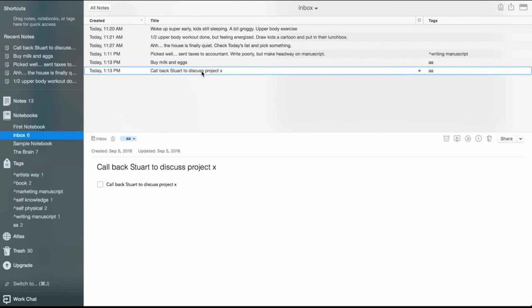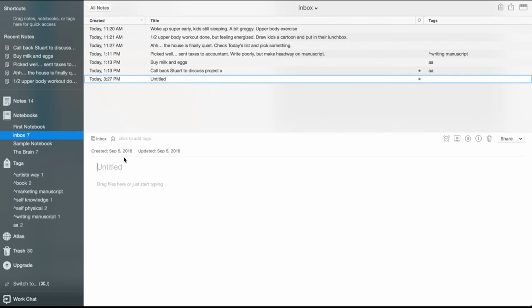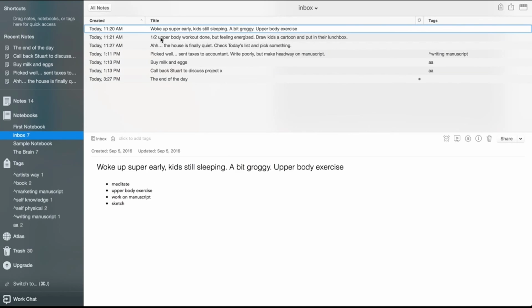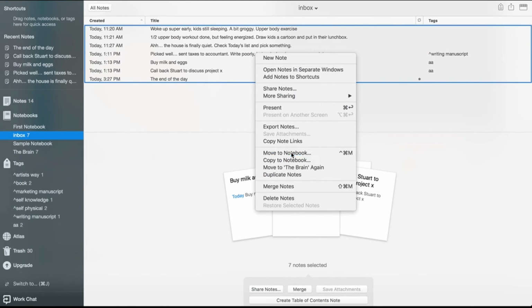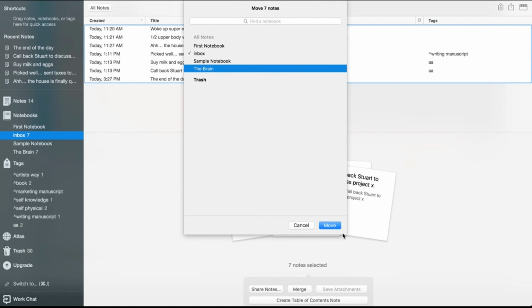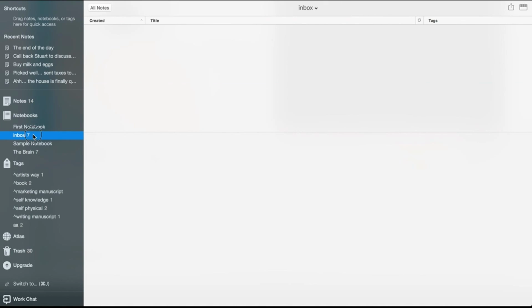Now that all of your inbox items have been processed, I suggest creating one last note to capture any last-minute thoughts, ideas, or things that you want to do differently tomorrow. Think of this last note as a letter to your future self, something that you might want to read first thing tomorrow morning. You're then going to send all of these inbox notes to the brain. Now your inbox is empty, and you can close out your day knowing that all of your projects, tasks, and journal entries are in their proper place.